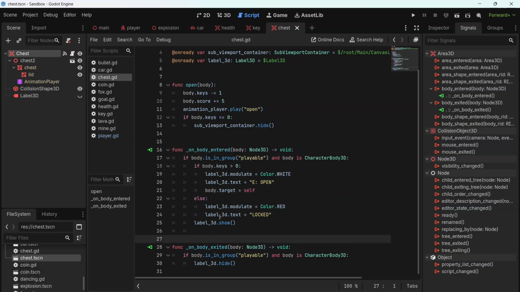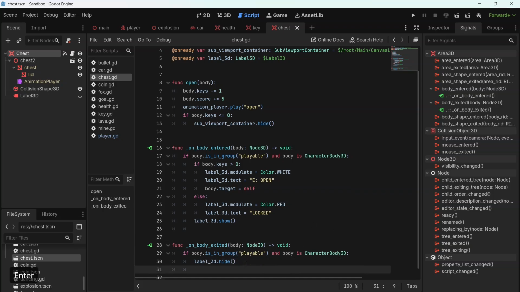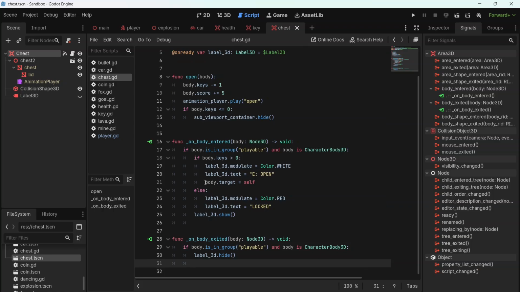And when we did this for vehicles, I called that vehicle. I could call this chest, but then we'd have to create a different one each time. So I'm using a slightly more generic word now. I'm going to write target equals self anytime that I want something that the body can open. And then when we leave the chest area, I'm going to remove that target from the body.